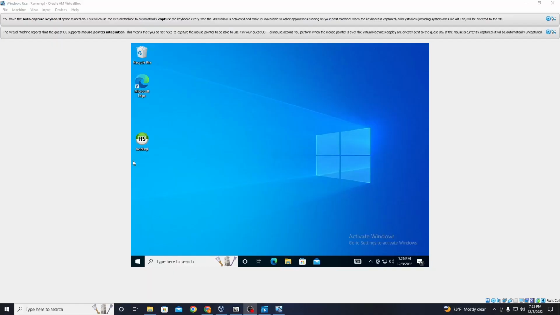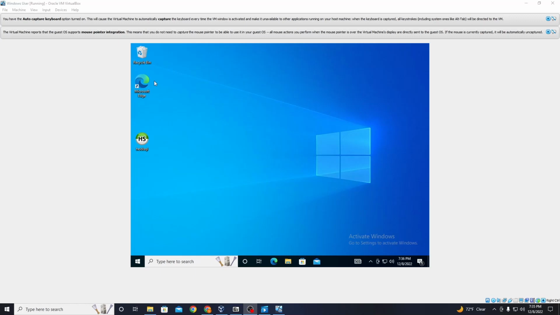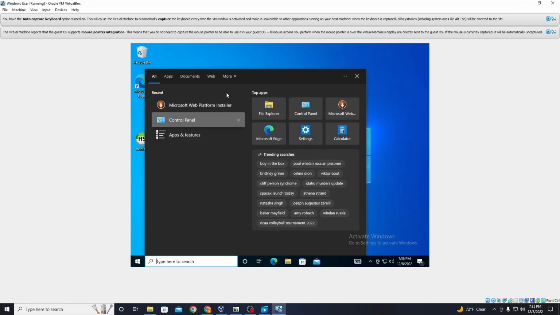Alright, so to start this OS Ticket install, you're going to need a few things downloaded: HeidiSQL, PHP installer for IIS, and Web Platform Installer, all of which will be in the description. Presuming you have that installed, now we have to go to Microsoft Web Platform Installer.